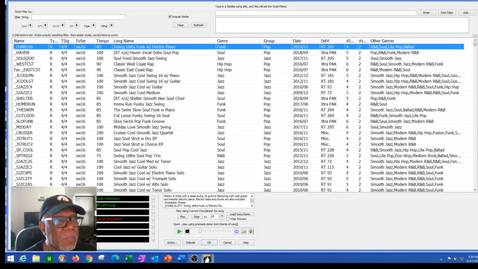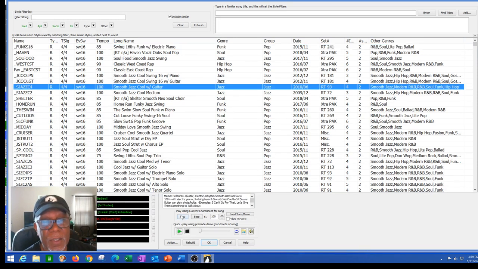Was it Jazz 4? I had picked one, I think it was Jazz 4 or something like that, which worked really well. That one's pretty cool too. So I like the smooth jazz with the guitar. I love guitar stuff. It just seems like it works, right? So I'm gonna try it against that and see how things work out.